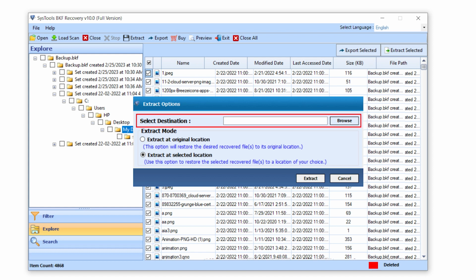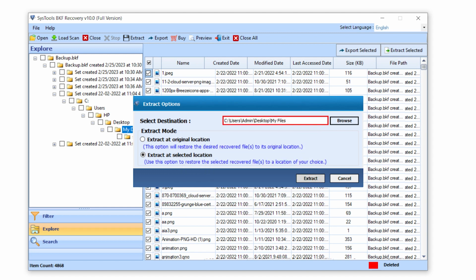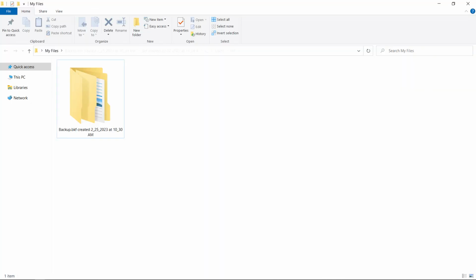Then to locate your file, move to the Select Destination option and click on the Browse button. The window pops up. With Make a New Folder, you can create a new folder to locate the file. And click on the OK button. Extracted files users will find at the selected location. Here is the resulting file.